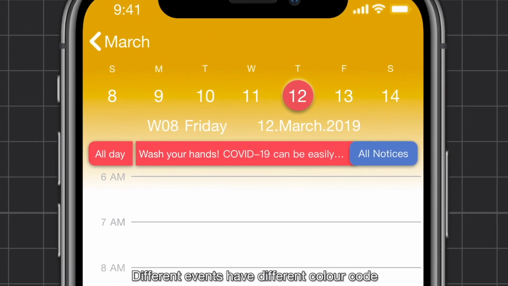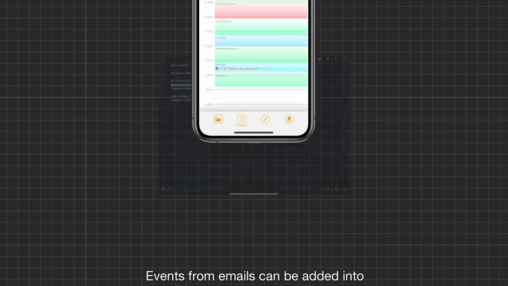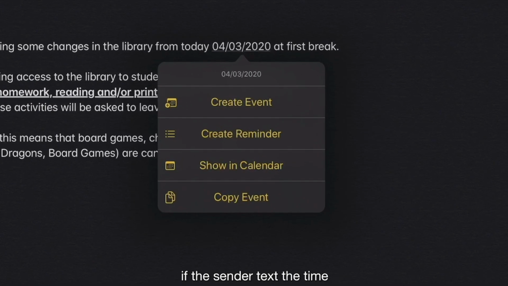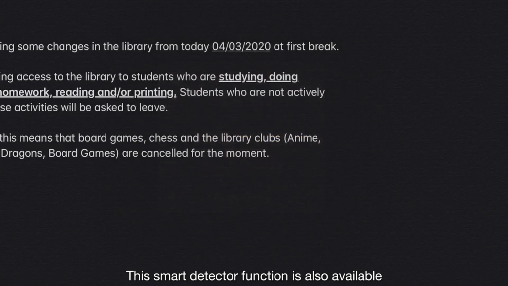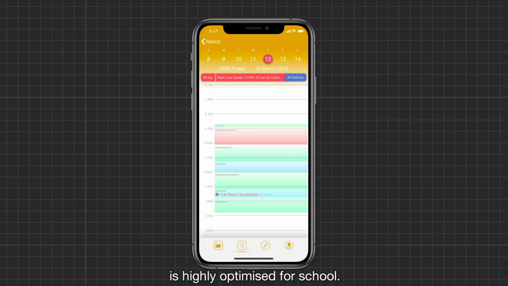Different events have different color codes in order to help the user distinguish the importance and urgency. Events from emails can be added into the calendar with just one tap if the sender writes the time in a universal format, which enables the machine to detect it. Same function in Apple Notes. The Smart Detector function is also available if the user indicates in which specific period the event will happen, because the entire application is highly optimized for school.